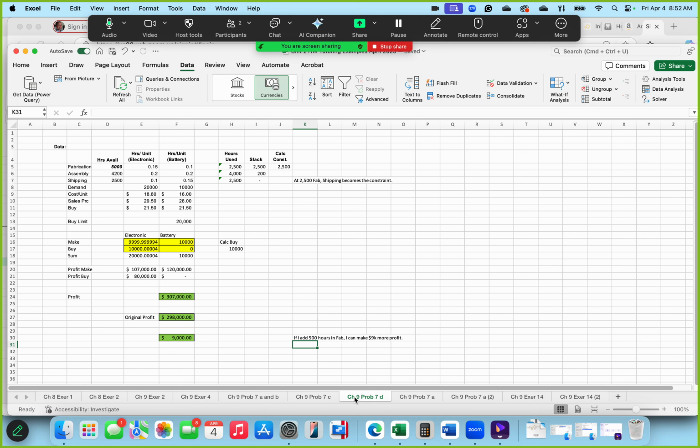How much does it cost me to add 500 more hours to fabrication? Well, if it costs me $50,000, I don't want to do it. If it costs me $1,000, I want to do it. So that's the size of the prize. So that's kind of how you think about this one.